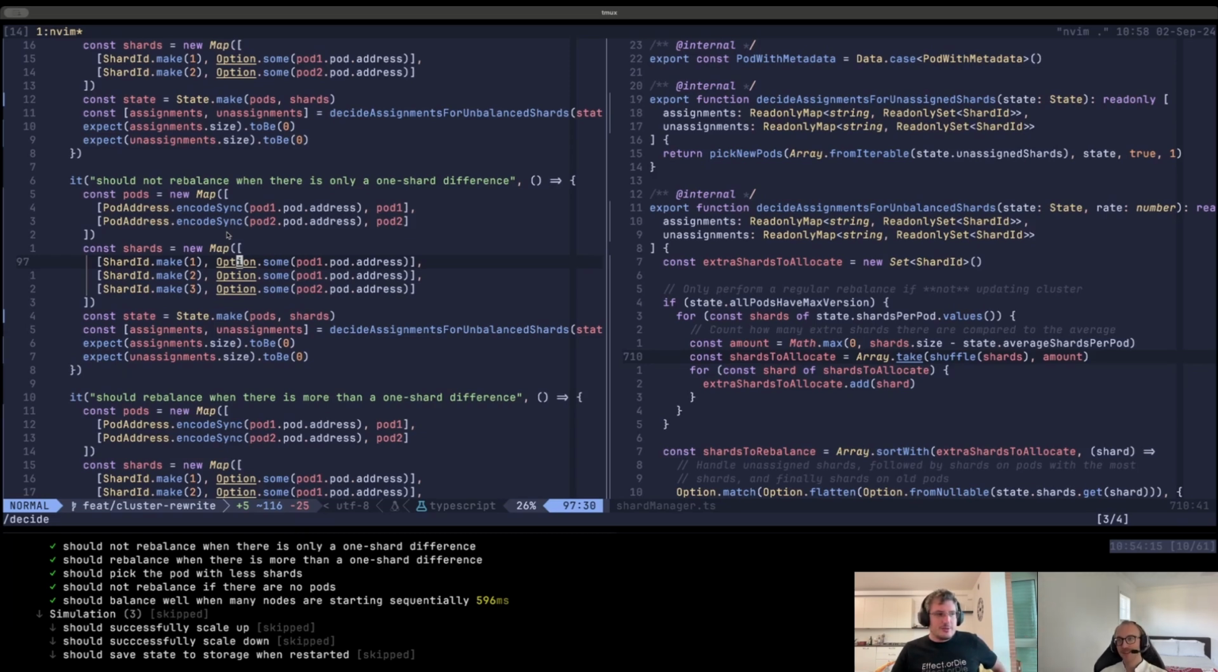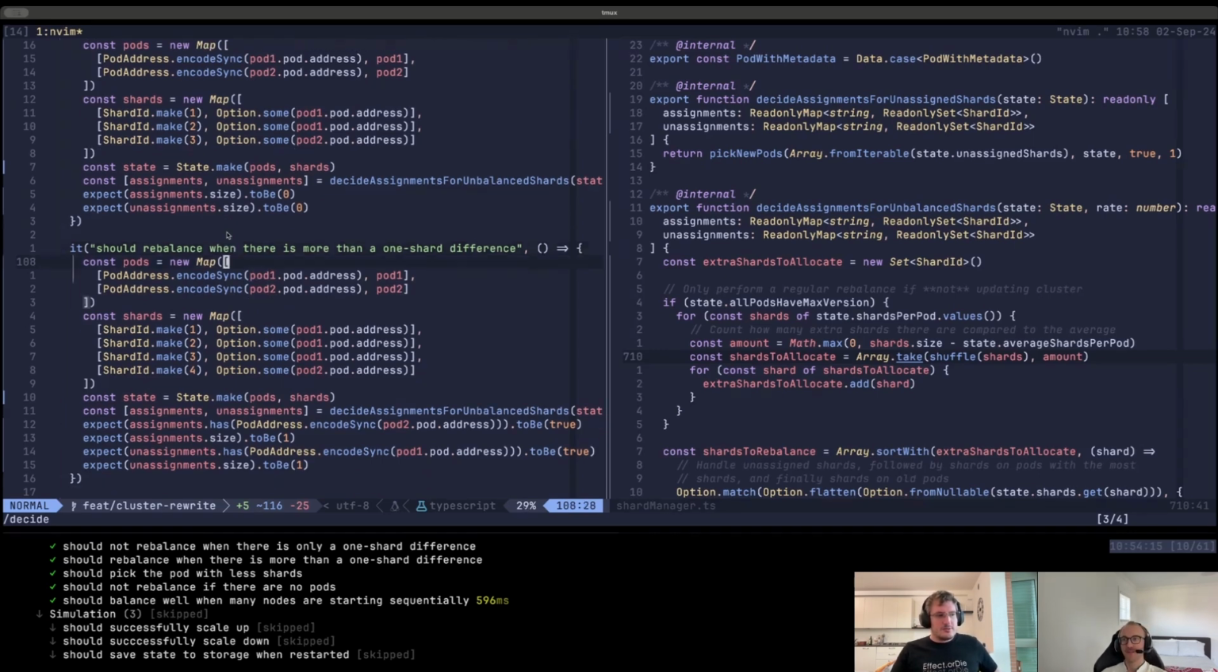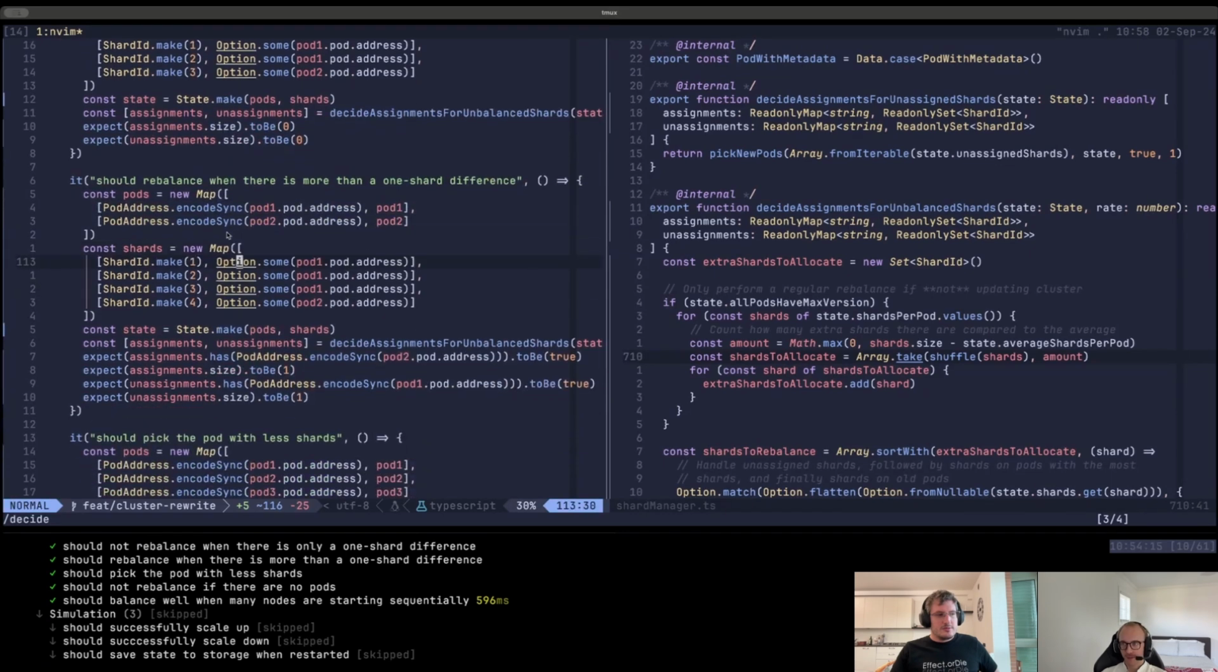Exactly. So then we actually do the exact thing that you said. If there's more than one shard difference, we test that we actually do rebalance in this situation where we have two pods, but we have three shards assigned to one pod and one shard assigned to the other pod. So this is very similar to the first test that we set up, but it's basically a sanity check to make sure that when we have many shards assigned to one pod, we do rebalance when there's more than a one shard difference.